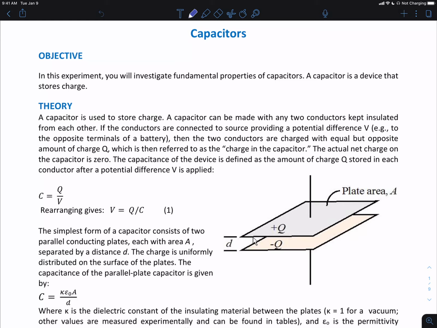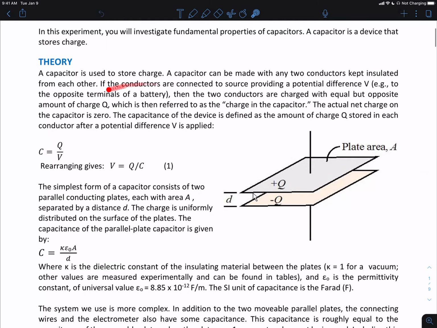Okay guys, what I'm going to do in this video is run through the capacitor lab with you, just very briefly giving you a few notes for each of the different parts of this lab. This lab is pretty straightforward, but there are a few details that you might end up skipping if you skip this background theory section, so make sure you go through it.